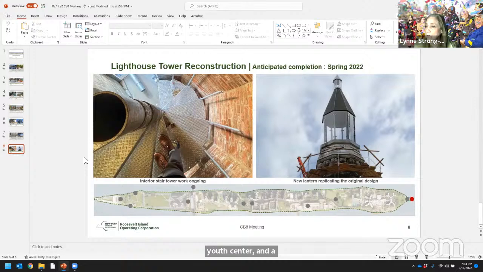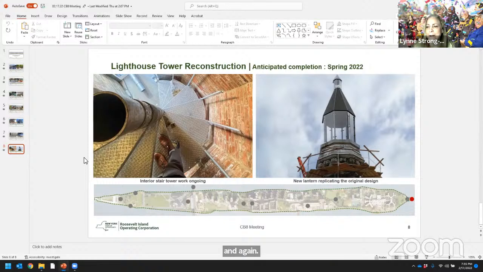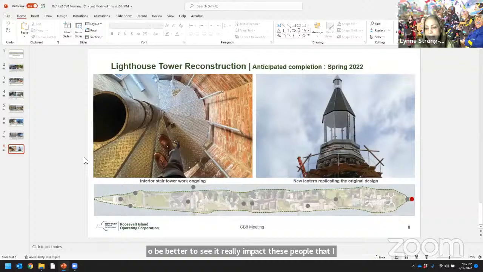A friend of mine, a little 9-year-old who lives here on Roosevelt Island and whom I've known all her life, I found out was going to the youth center. So I said to her, hey, how do you like the youth center? And she said, I love going there. I can't wait to go there. And again, I get choked up about this stuff, because that's the whole point of wanting it to change, wanting it to be better, to see it really impact these people that I know and care about. To me, that's the best feedback in terms of what's been happening at the youth center.